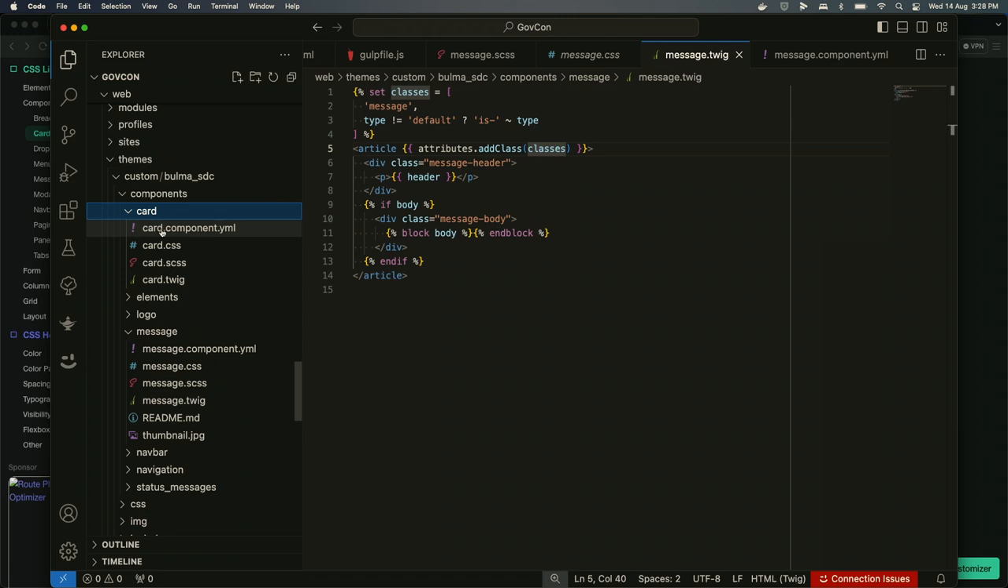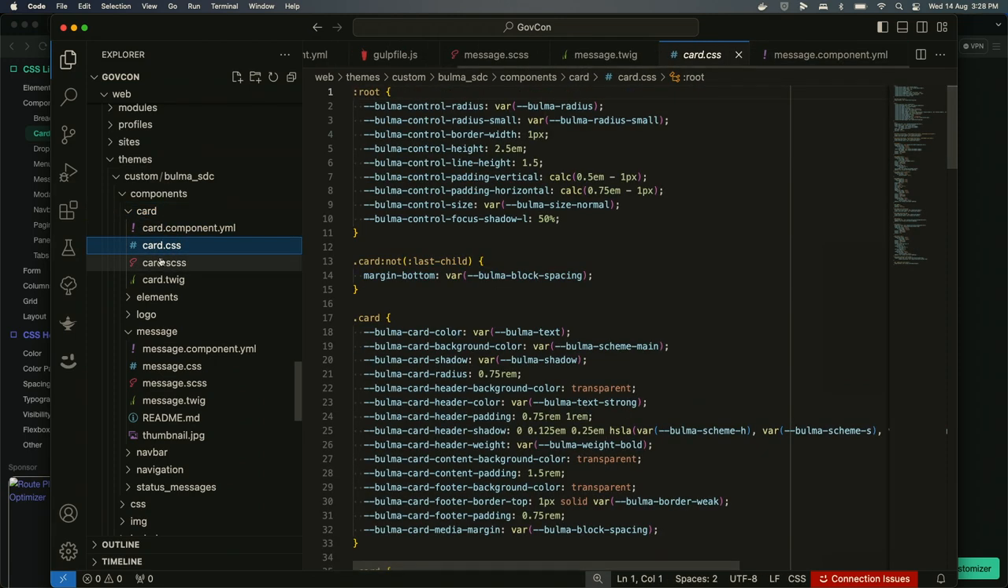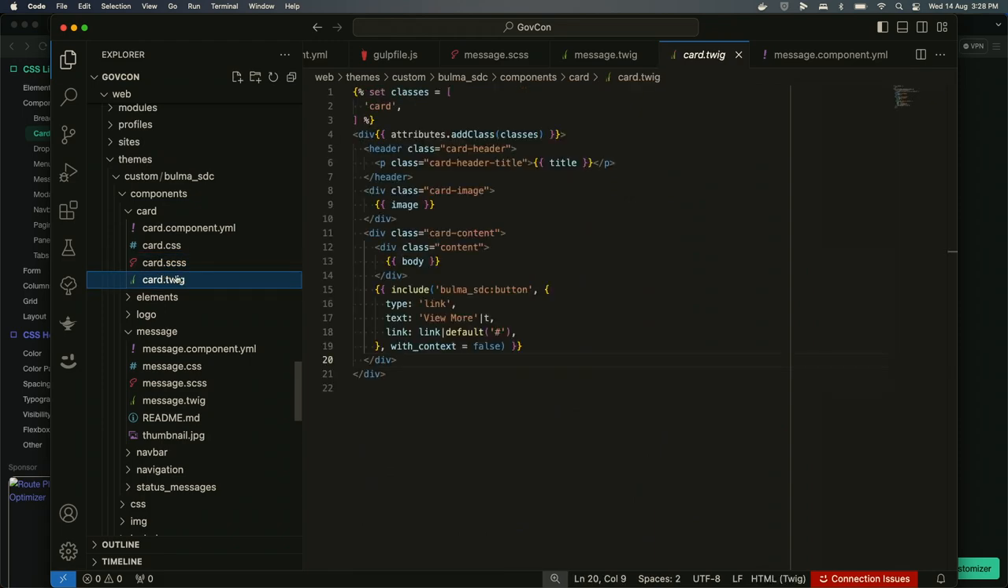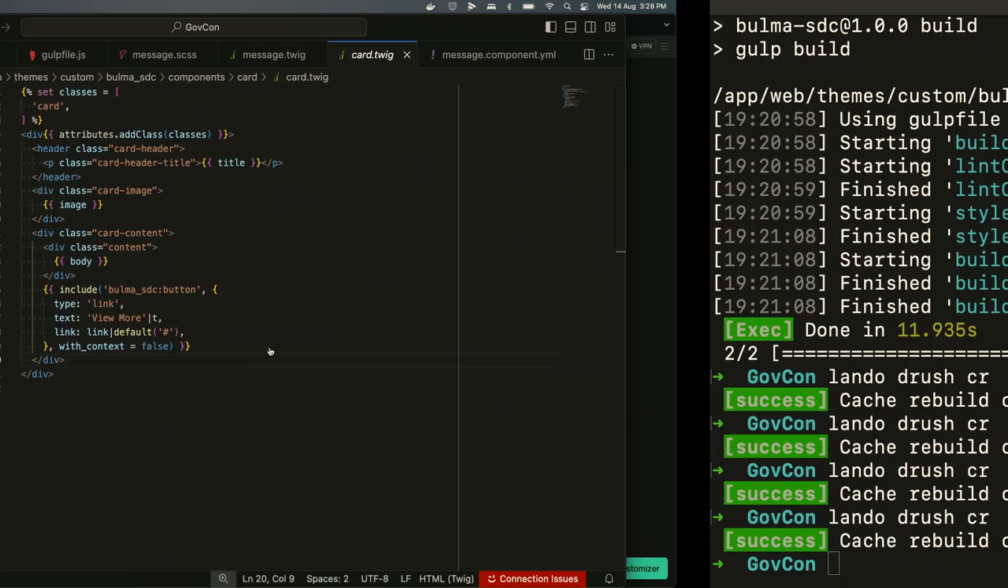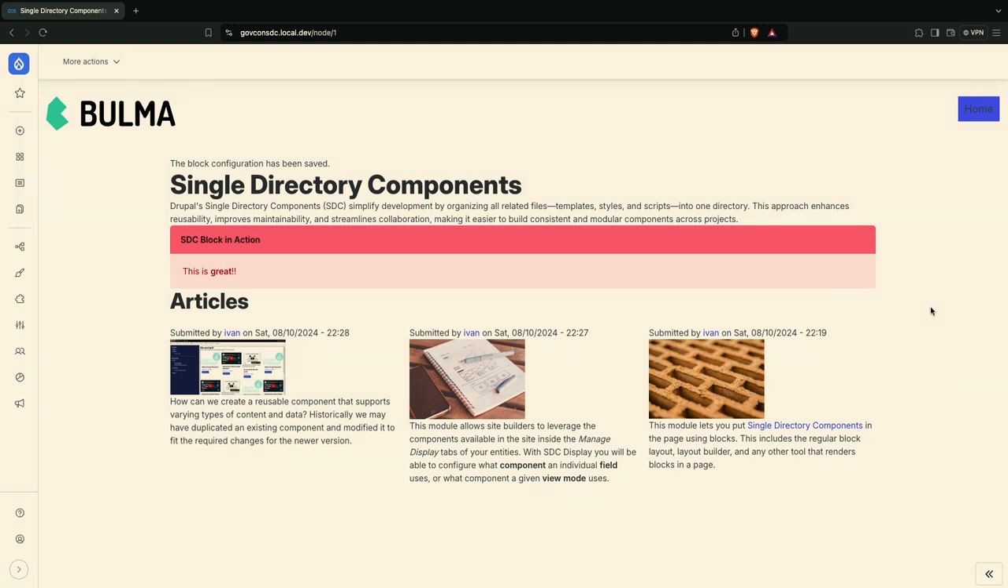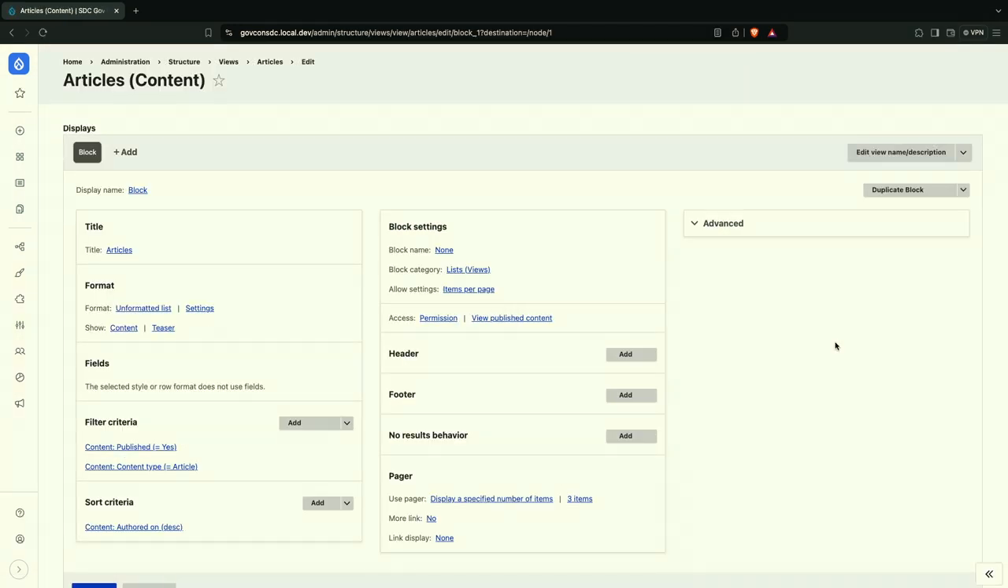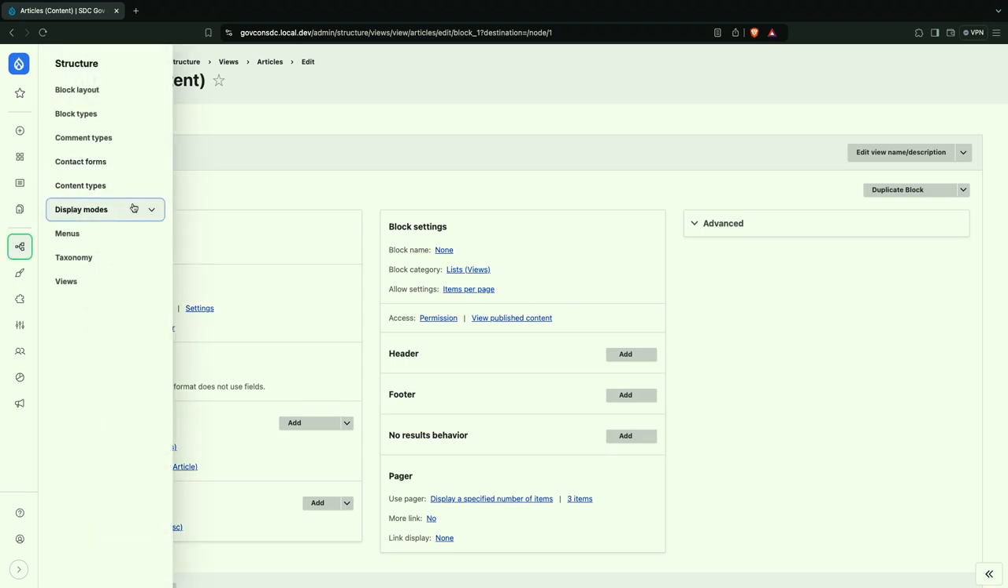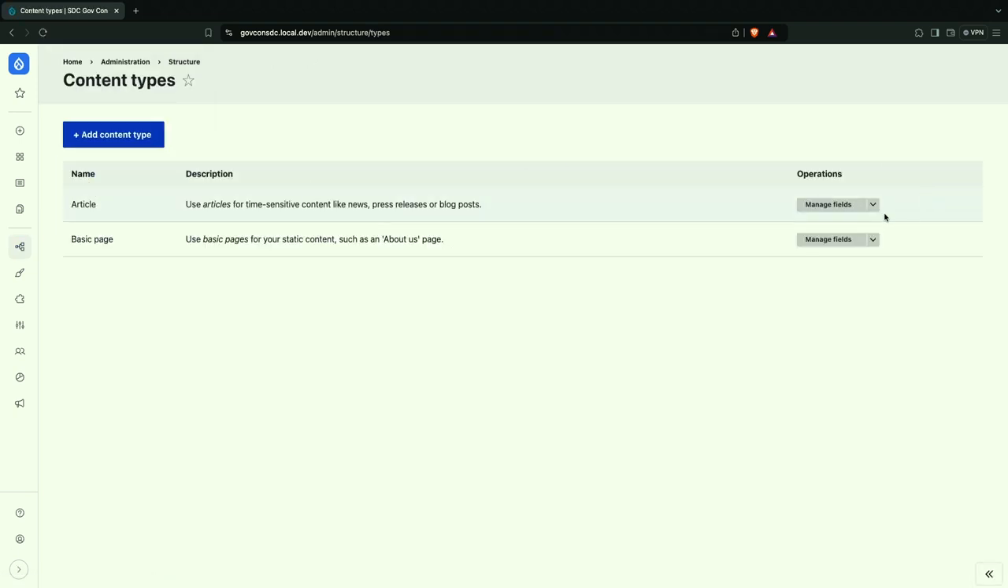And I have this component already built. I did the same strategy. I created a component YAML, and then you have the CSS, and you have all the things ready for the card to be rendered. And now with that module, what I will do, this is a really simple view. I will show you now. This is a really simple view that is trying to render those nodes as teaser. So I will go and I will modify the teaser view mode. So let me go there, content types, and in this case I will modify the teaser view mode for this content type.